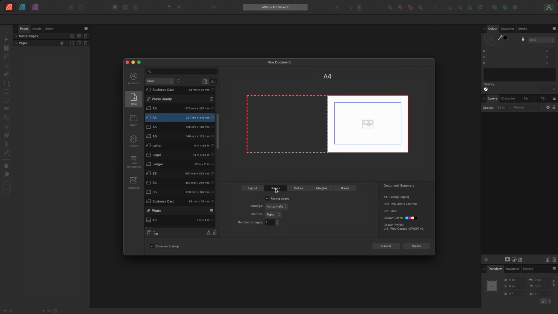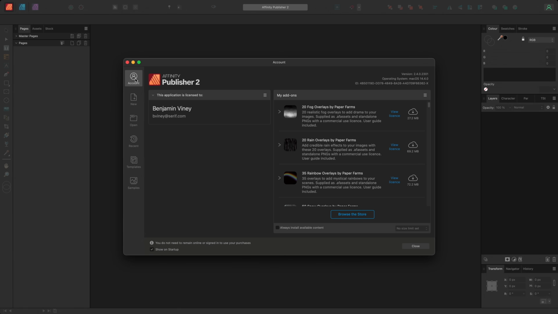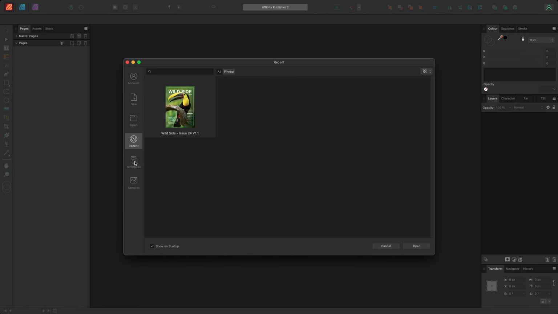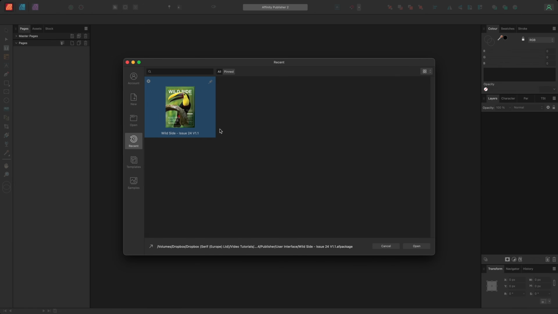Switching between the tabs here, I can customize my document by choosing the number of pages it will contain, whether to enable facing pages, setting the document's color space, and defining the document's margins and bleed. Additionally, you can use the new document dialog to manage your Affinity account, open a document, access recent documents, load template files, and access sample documents to explore example workflows. I'll choose to open a recent document.